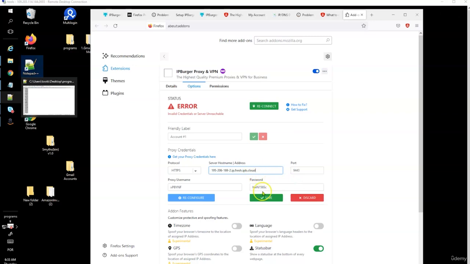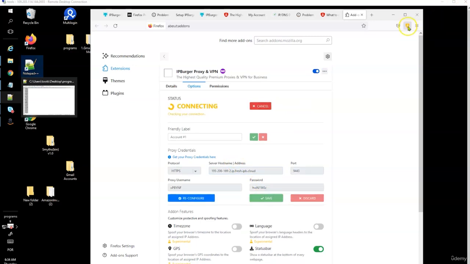So if you happen to miss a payment, it will be red. And if you try to get in, it will be red unless you have the correct information. And just changing one letter on the password or the server host name could actually make this red. So once you're filling in all of the information for the IP burger proxy and VPN, make sure that you're copying and pasting every single word or letter. This way you will be sure to have the green light instead of the red light.